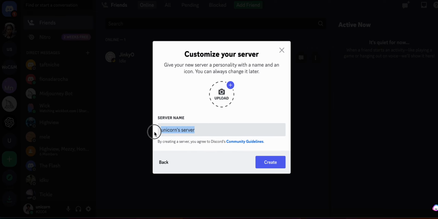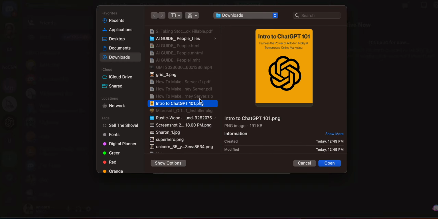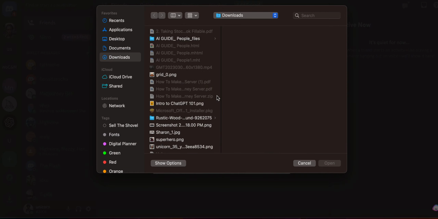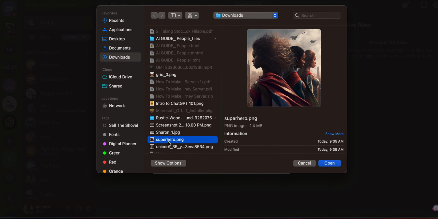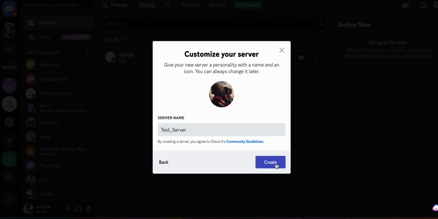And then you name your server. This server will be called test server. And I'm going to put a picture on it. Okay, let's just go with this one. Open. Wait, I got a better picture. I got my superheroes here. Okay, and we click on create.